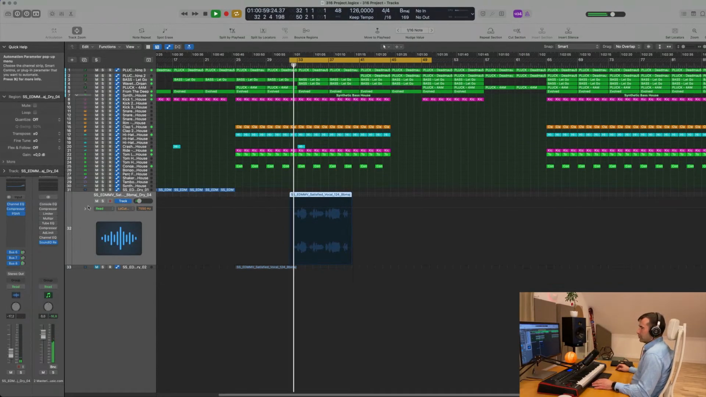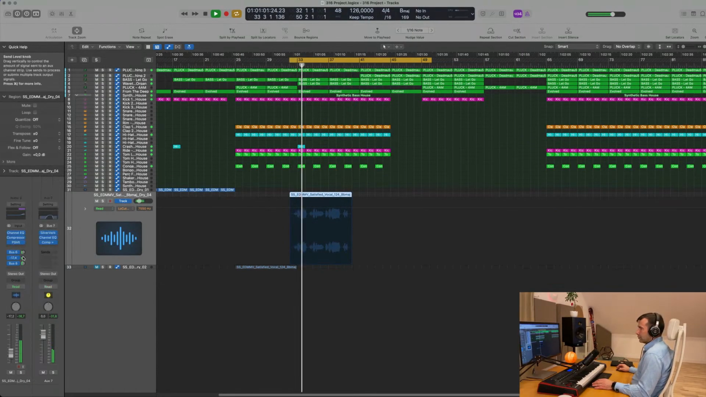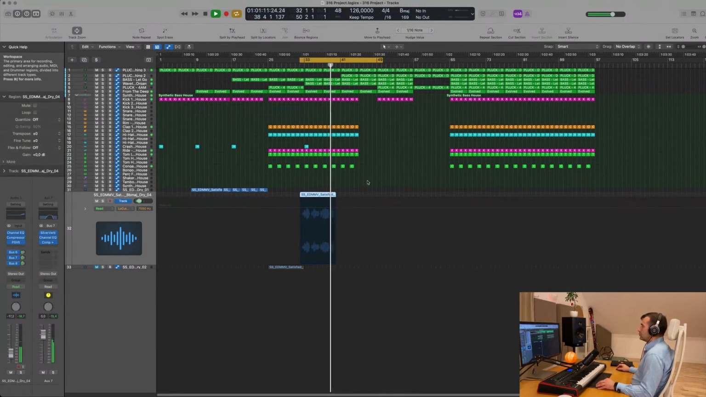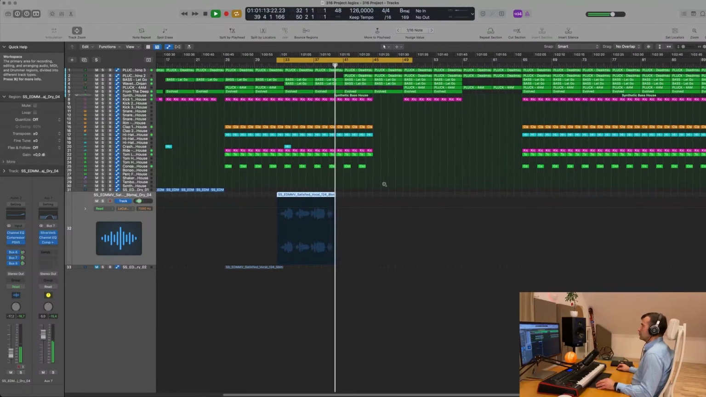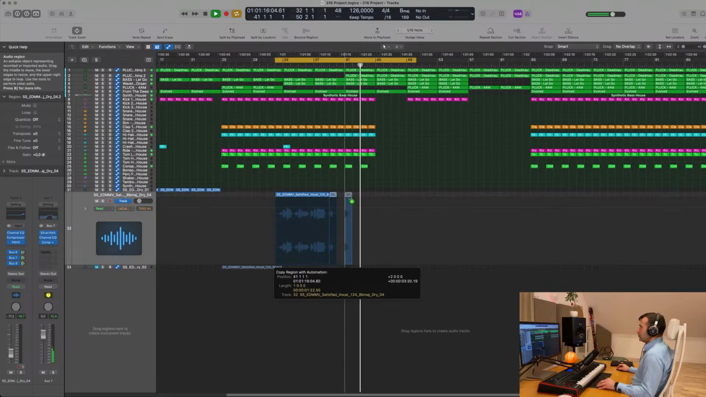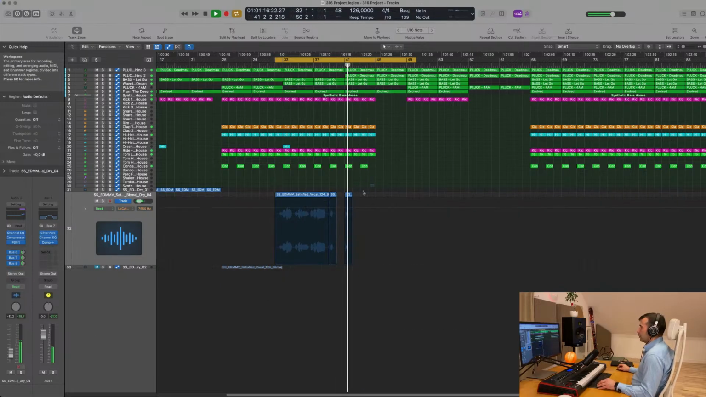I think we missed a little bit of reverb here. I would like to do some kind of looping kind of part here.